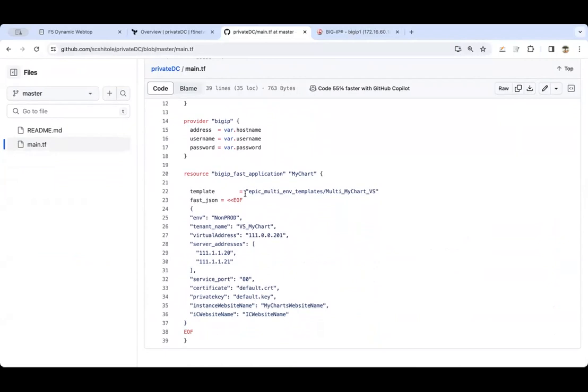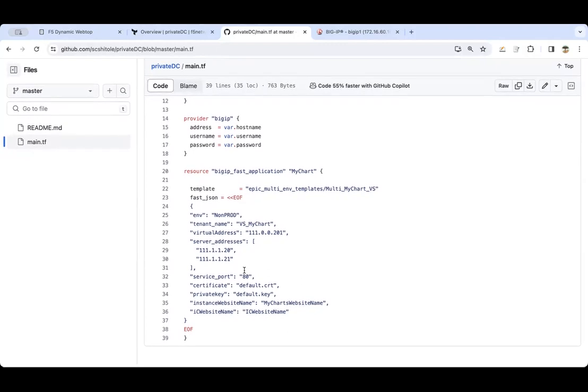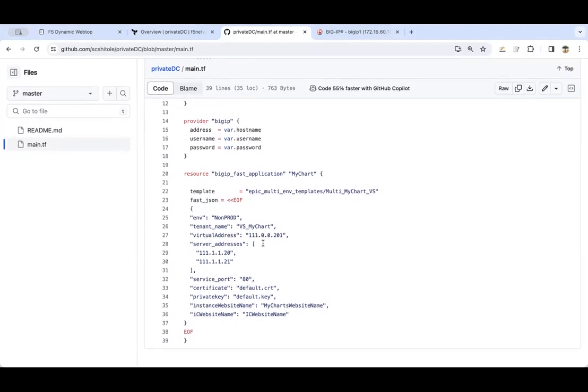the template, which is using this resource, bigip_fast_application, for my chart. My chart is the name of the resource which you are using to deploy. And the template, I'm using this template which is already there in BIG-IP, and I'm using these parameters, right? Like environment, tenant name, virtual address, and those parameters. So it's going to configure that using the FAST template.